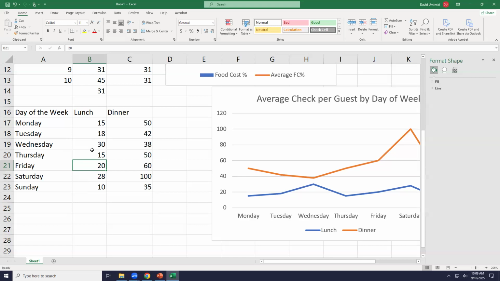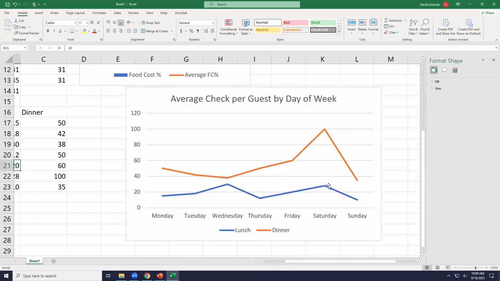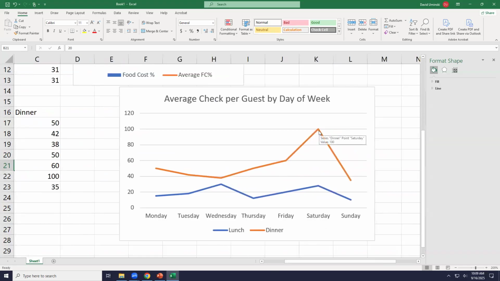And so sometimes we see this picture, okay, our Thursday, wow, $12 is our average spend for our checks. So what can we do to increase that? Okay. We also might look and see why is Saturday so high?